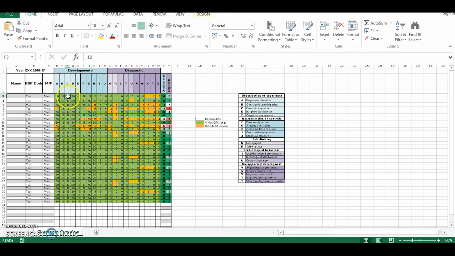If the cell is green, it means the child is in the normal range of scores for that strand. If, let's say for a strand X for that child, that cell is orange, that means the child is outside the normal range of scores for that strand.